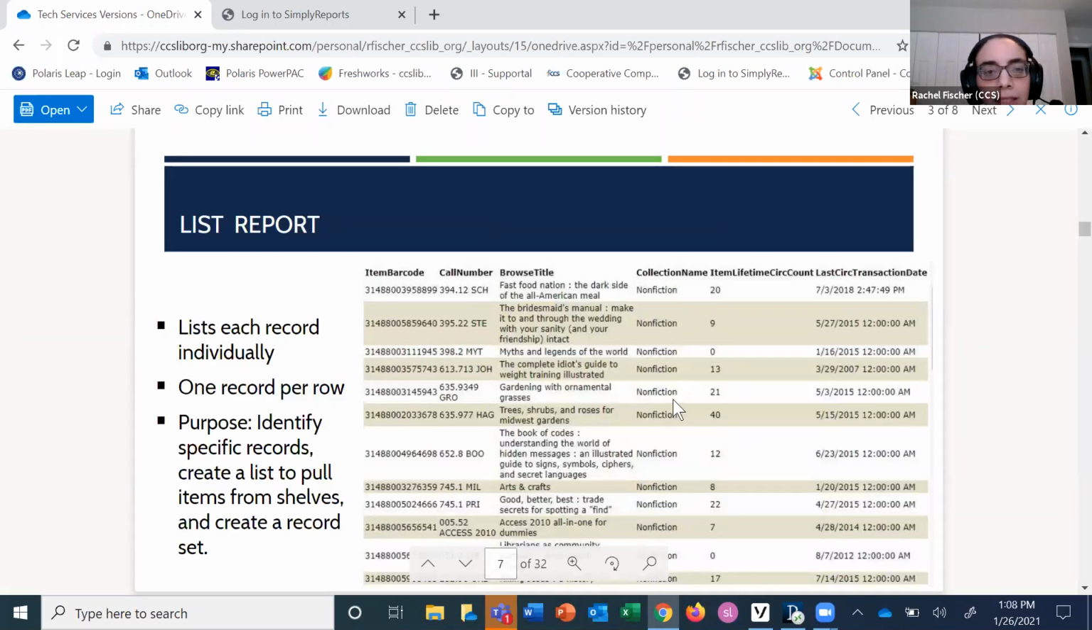So this is an example of a list report. It lists each record separately, one record per row. So the columns that you can see here are depicting the item barcode, and we've got one barcode per row. The next is a call number, browse title, collection name, the lifetime circulation count, and the last circulation transaction date in this example.